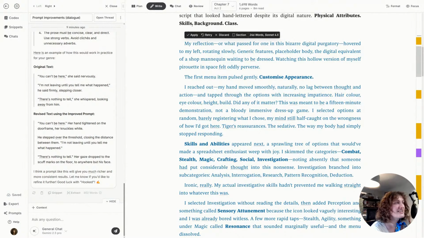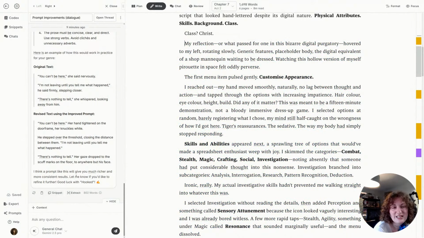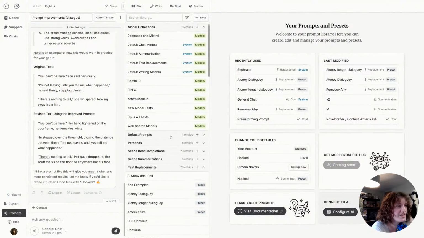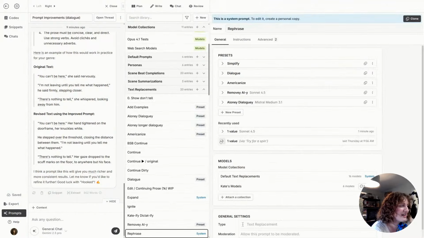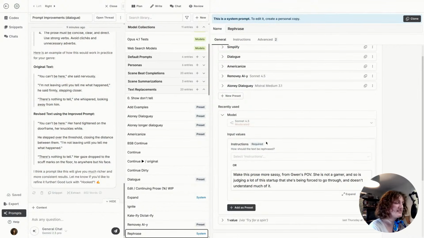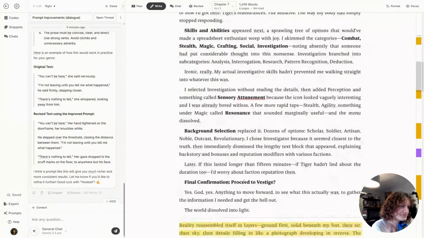Like, instantly, I really like that. And say if I wanted to use this for this next bit, I could make a preset. I can go into my prompts, go to recently used, so we know that it was a rephrase. I have my model here. I could add this as a preset, this test. And it just means you can get into things really quickly.